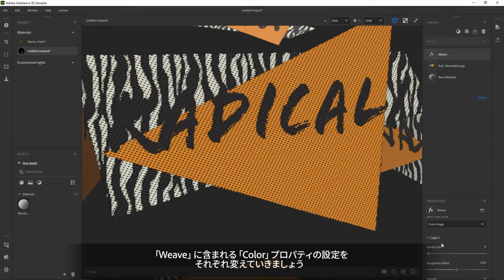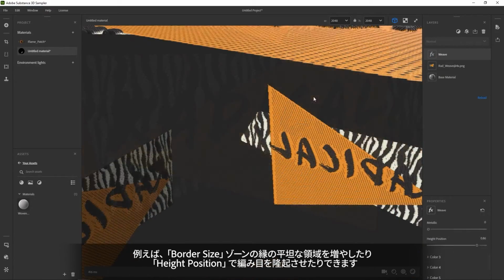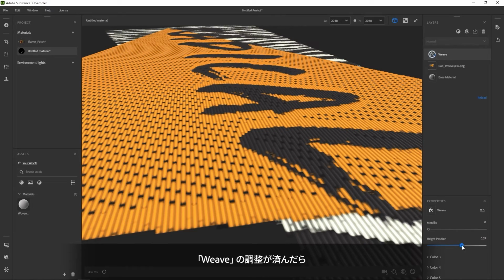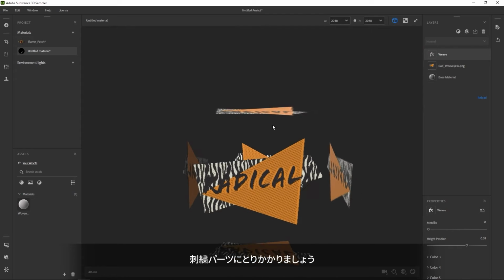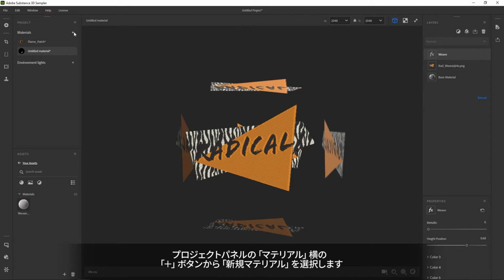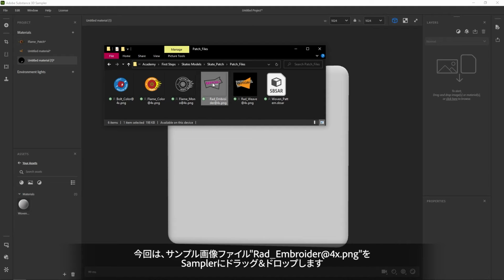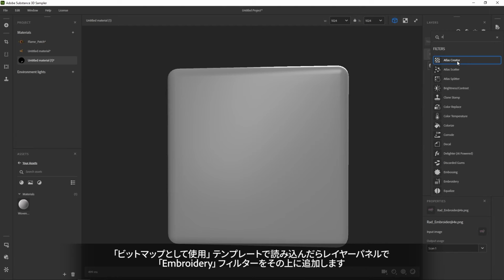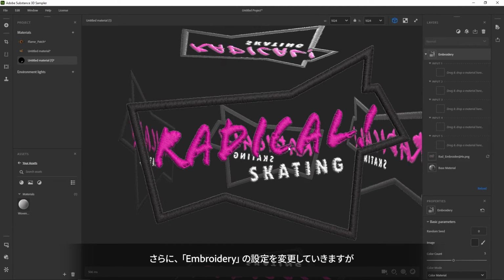For each color, there are a number of settings to adjust, like border size that stretches stitches on the edges, or height position to have thicker weaves. Once you're ready tweaking the weave, we can move to our second part. Create another new material through the plus button. Again, we'll drop in an image, this time the rad embroider file. Once imported as image, we add the embroider filter on top. We can tweak the settings of the embroider a bit more.